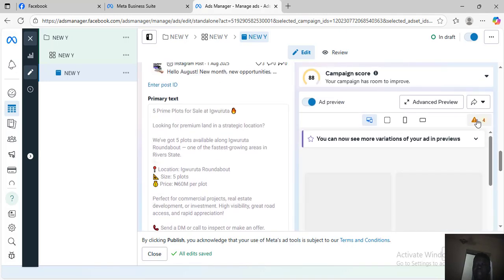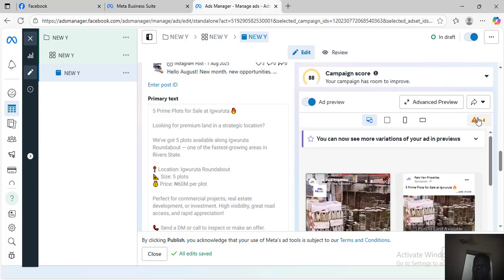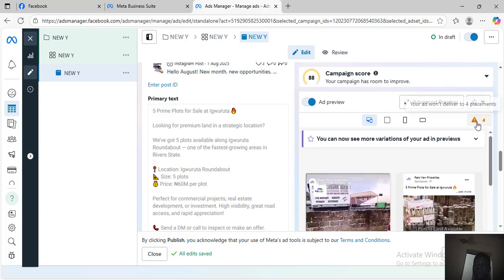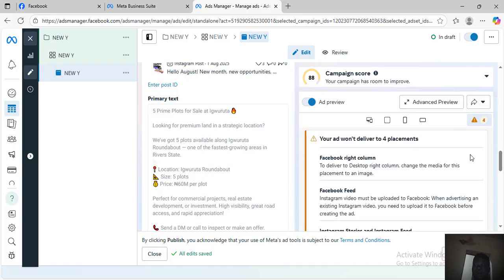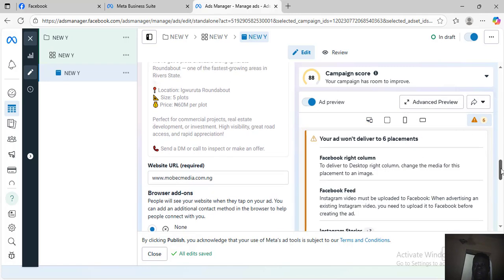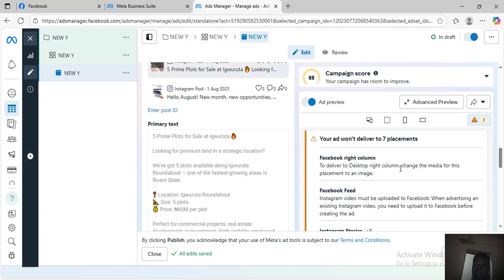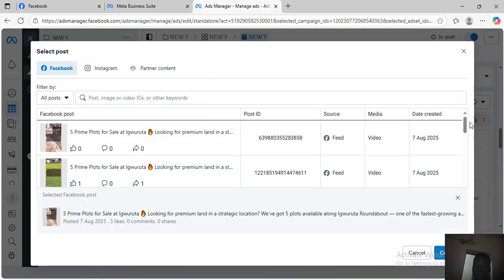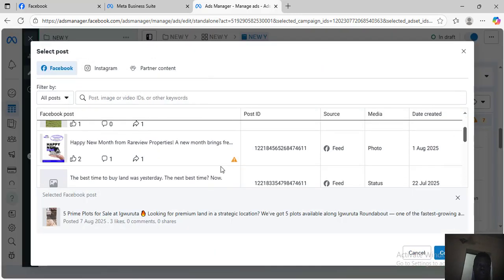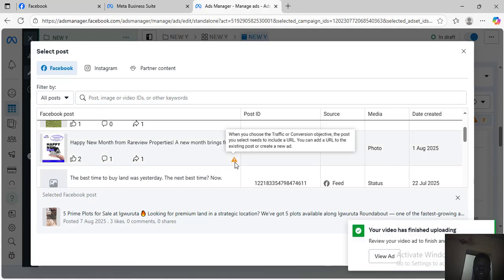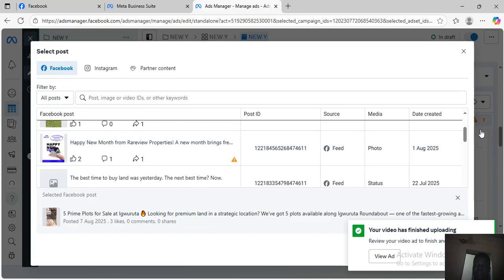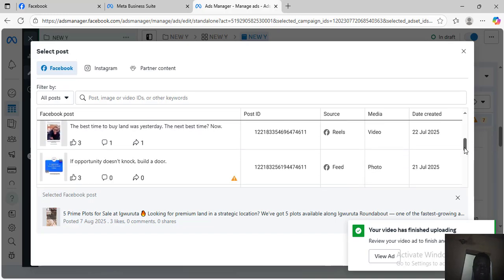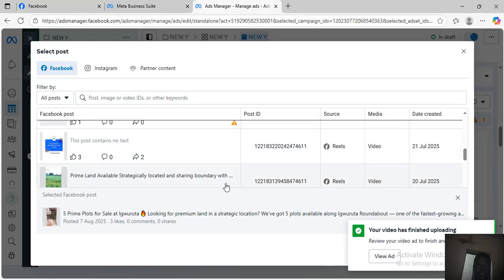But if you see something like this here, you will know that there is an error in the ad that you already made. You click on it, then you check what the error is. Now they're telling you that it cannot deliver on 7 places. So it's either you change the post, or you remove the places. When you see something like this, you can't run ads on it too. So now I'll have to select a particular post that I can run ads on.